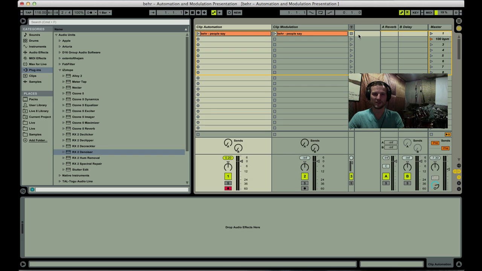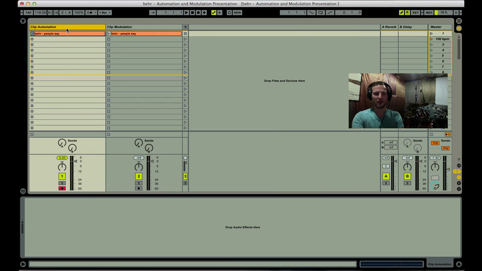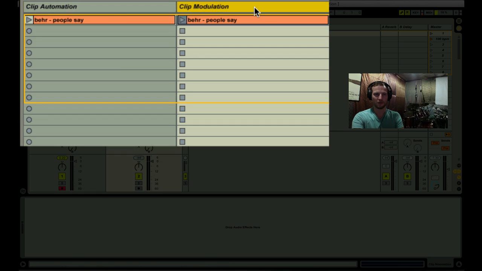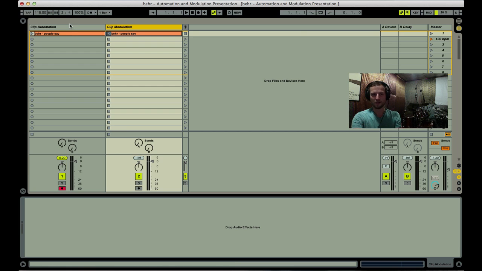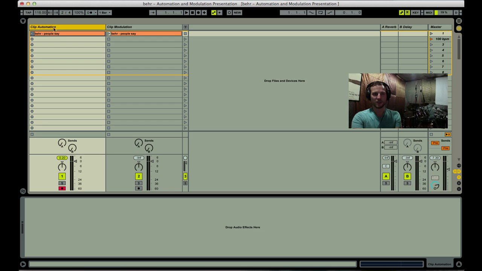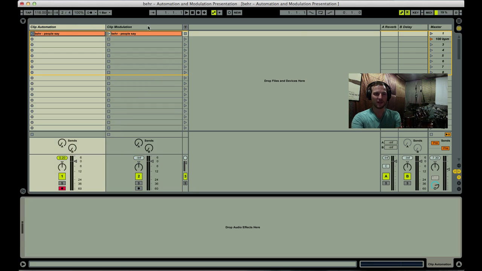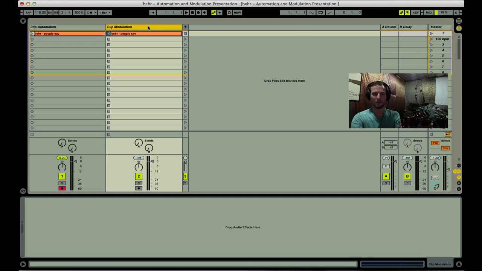What are the differences? Well, that's why I set up these two channels right here. I've got my clip automation channel over here, and I've got my clip modulation channel over here. These are identical audio channels. I just renamed them automation and modulation for demonstration purposes, and I also set up a piece of music that I've written called People Say as a reference. So nothing is actually inside these audio clips for the time being.